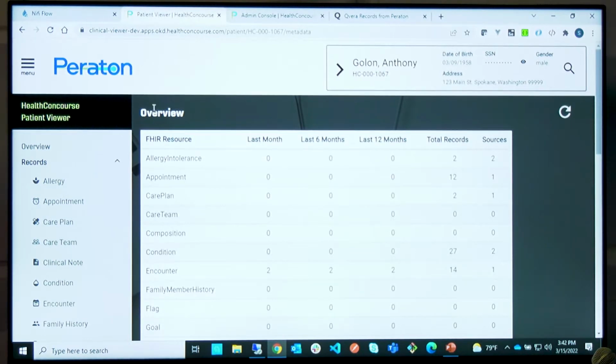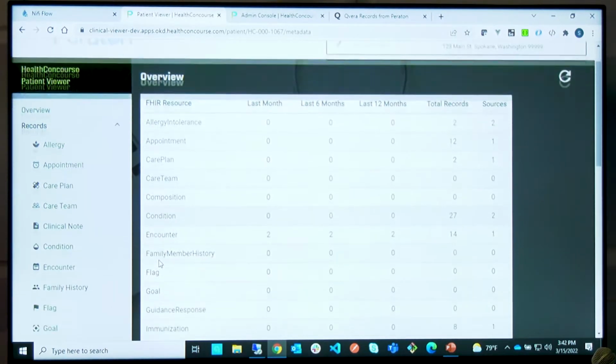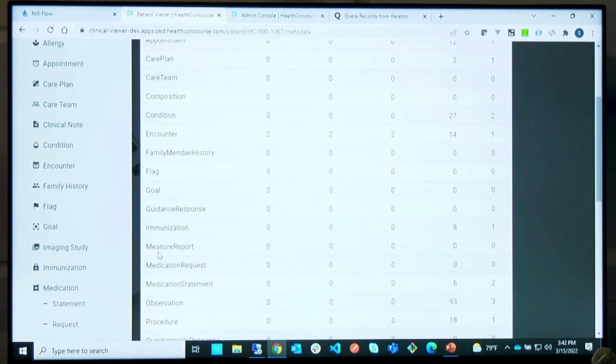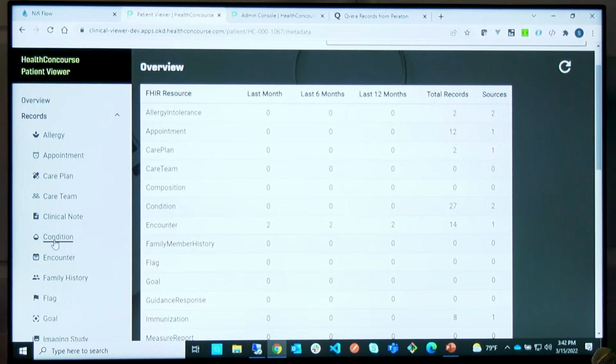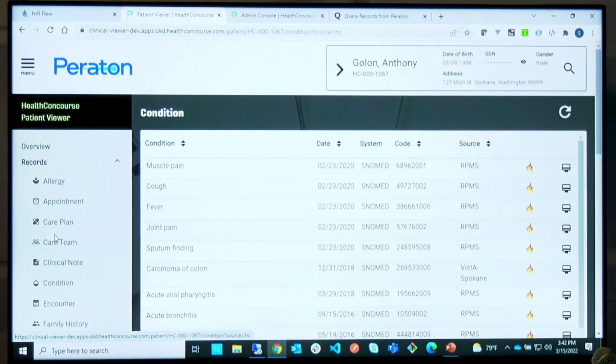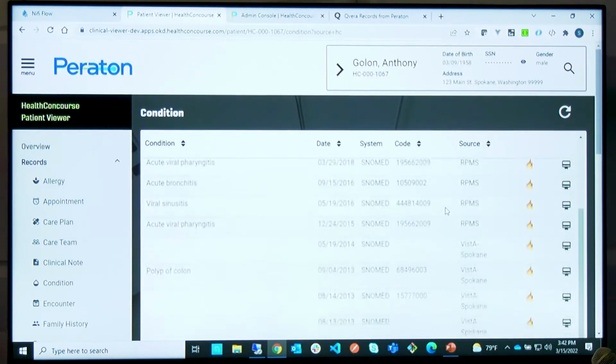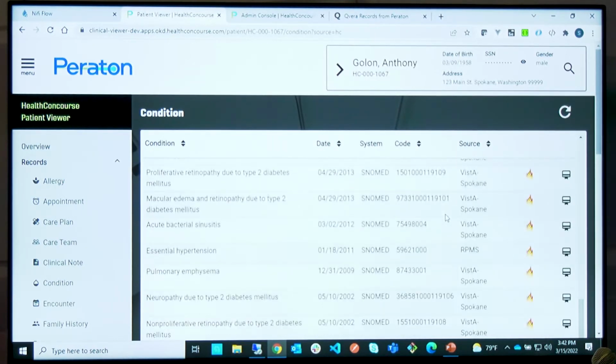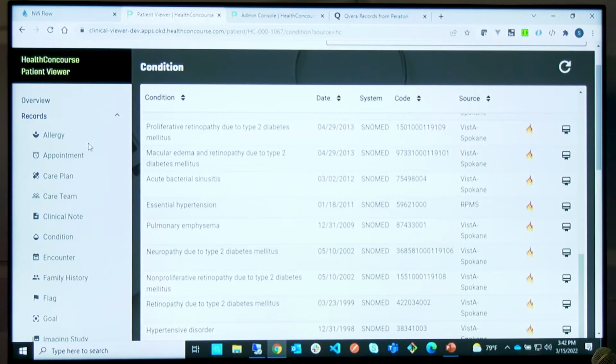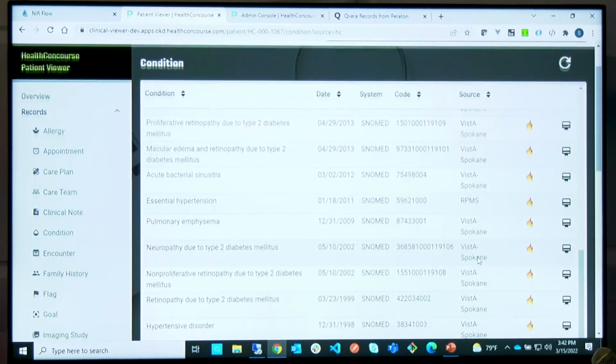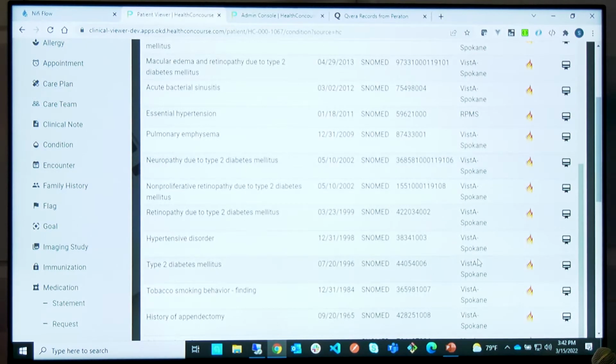Resource types from FHIR are all identified as conditions, encounters, allergies, observations. So they're all listed out here. And I'm going to just pick one to drill down in under conditions to show you that we've brought in the information from those two sources, RPMS and the VistA. The ones we had pointed out earlier were essential hypertension from RPMS and type 2 diabetes from VistA. And both of those are here.